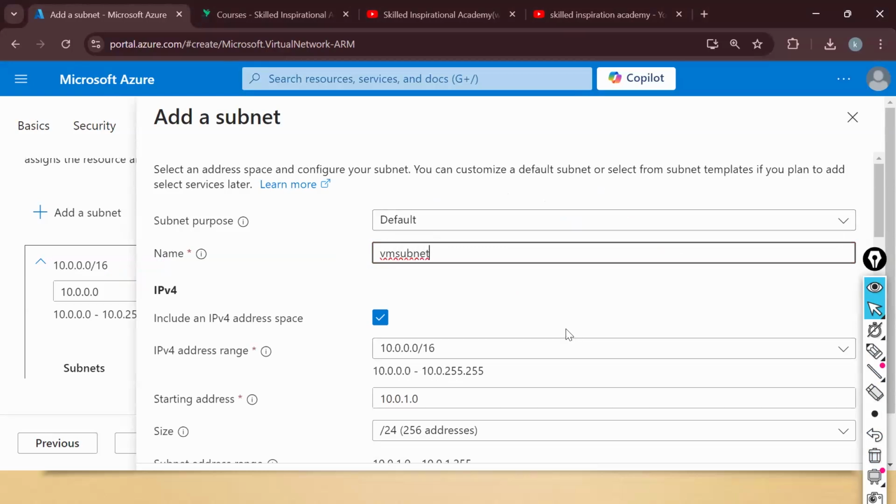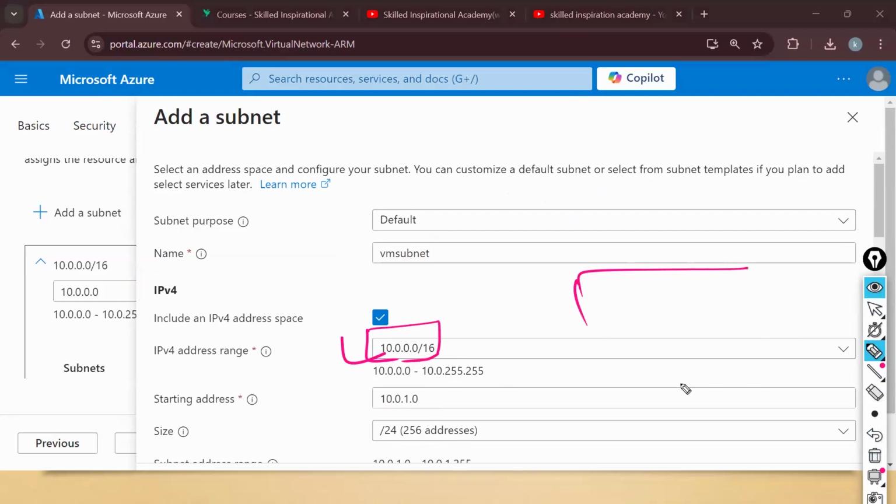Now, Azure is saying to you, you have an IP range of this much. This is your VNet IP range, which is the total range of your IPs. How much of it do you want to use for this subnet? So this is the VNet, and this is a room. How much space do you want to allocate for this room? Similarly, I'm saying within that 65,000 IPs, I just need 256 IPs for my VM to be deployed.